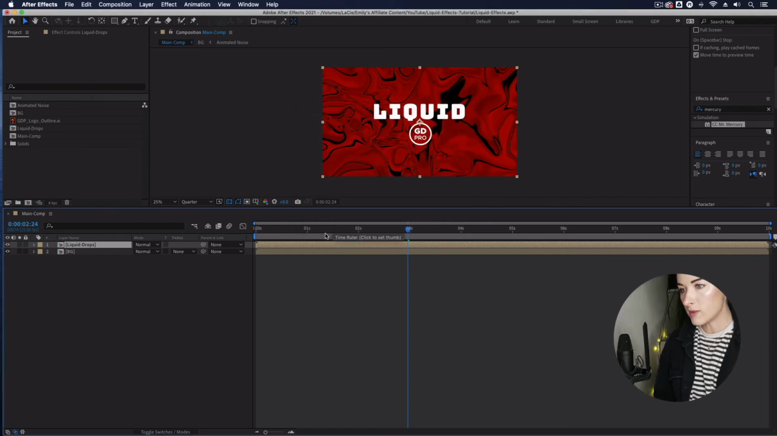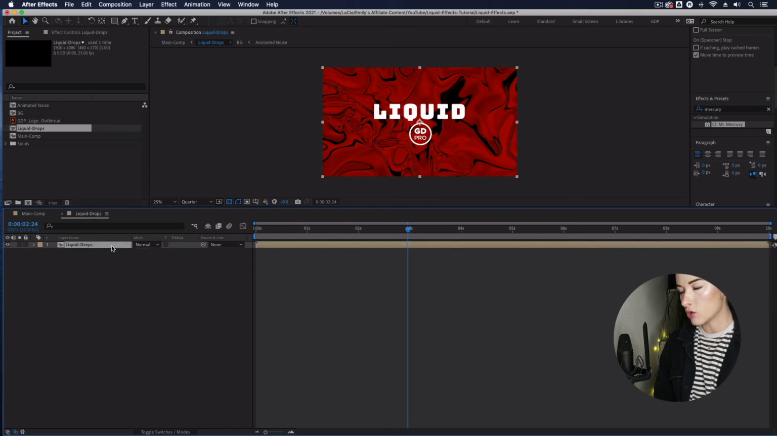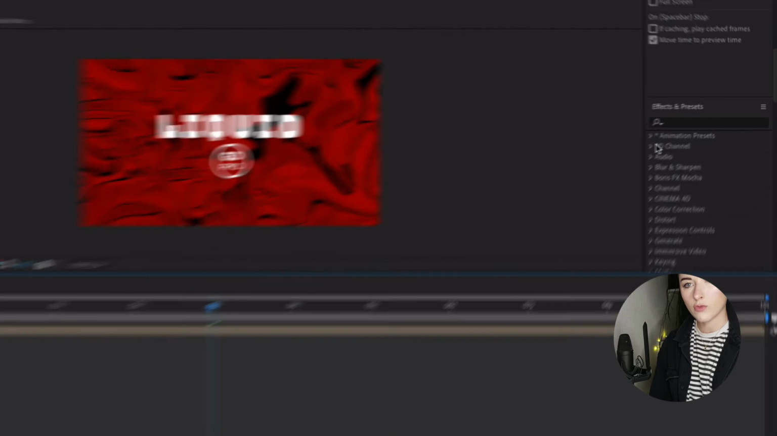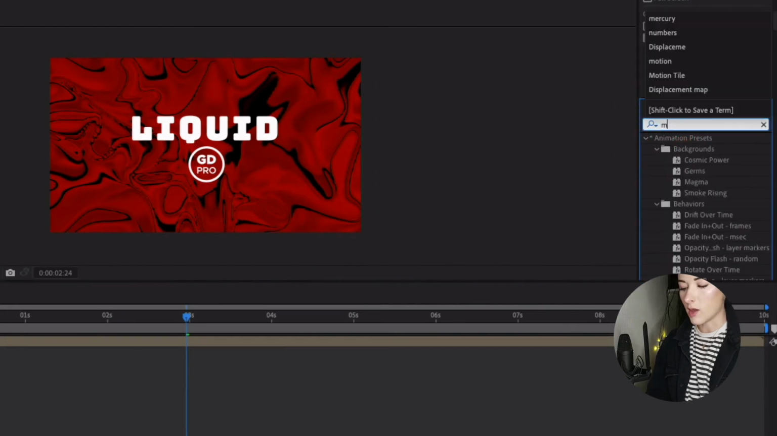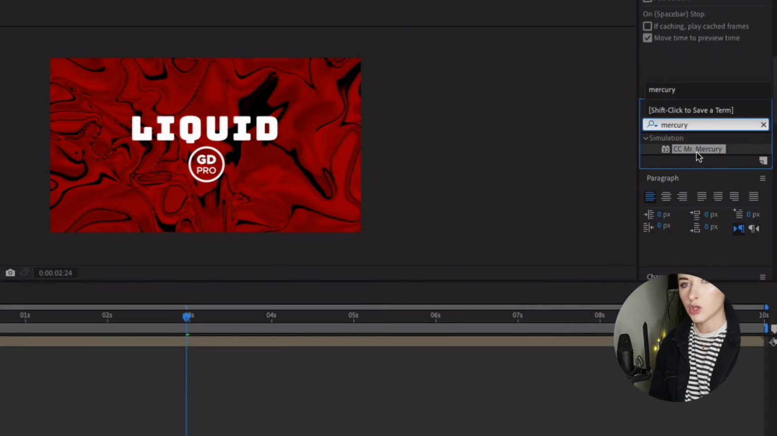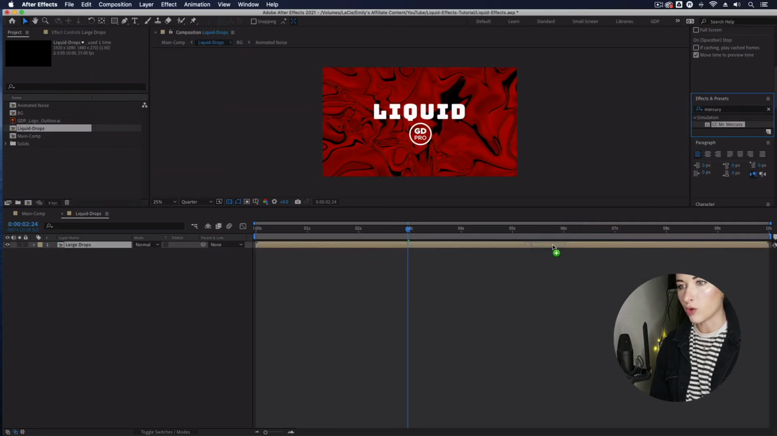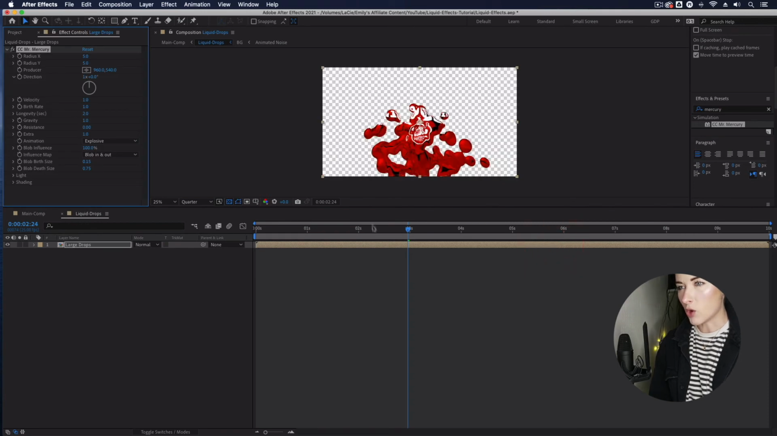Okay, go into your liquid drops pre-composition, double click, select your liquid drops pre-comp inside there, press Enter and call this large drops. Click off of that in the timeline. Go over to your effects and presets and type in Mercury. Select this option here underneath simulation called CC Mr Mercury. Drag that on top of large drops pre-composition. See this kind of effect it's given it already, it's quite cool.